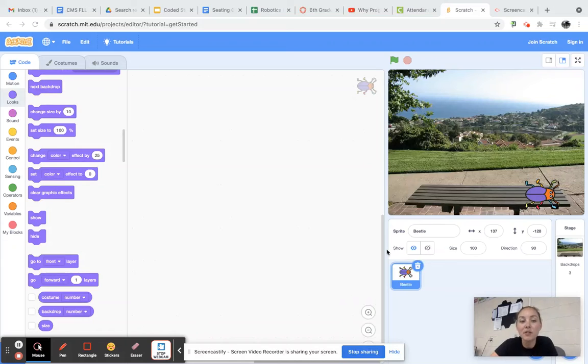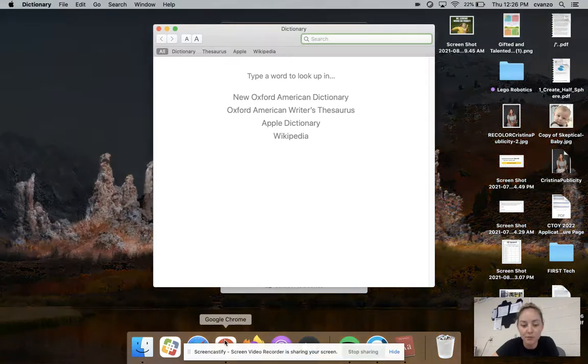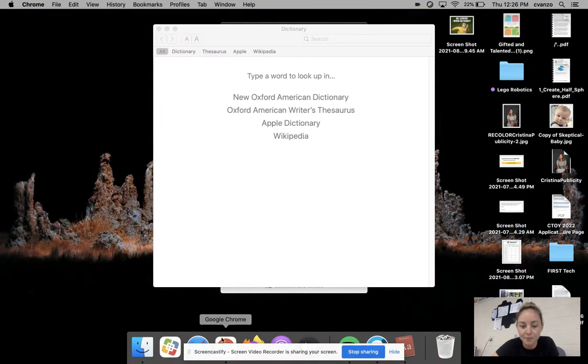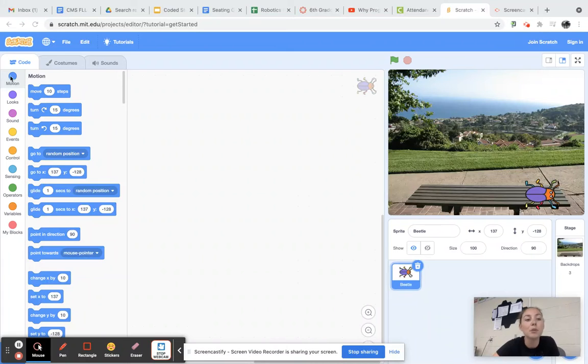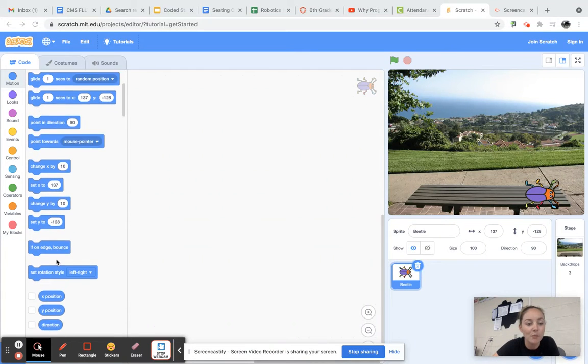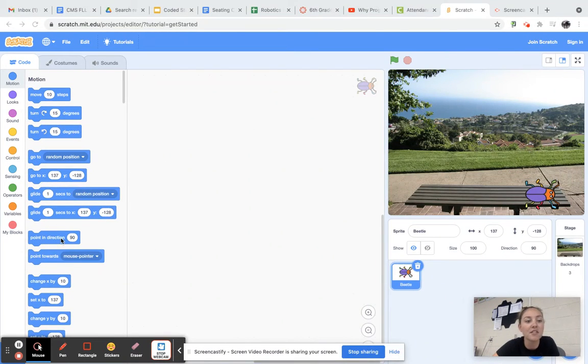All right, this video is going to show you how to move your Sprite around the screen. So if we look over here on the left, we see motion, looks, sound, events. The blue motion tab is how I'm going to move my Sprite around the screen.